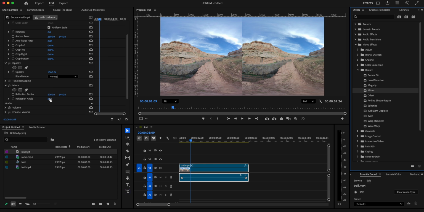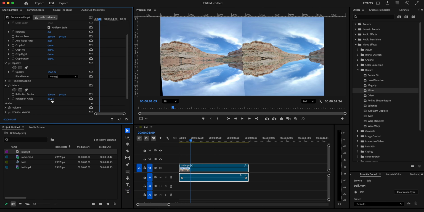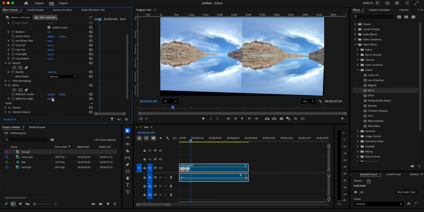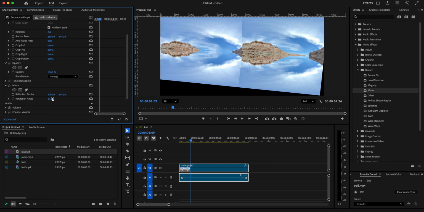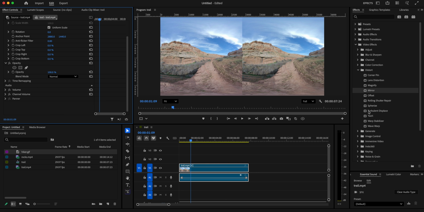and then go to the reflection angle and make it like 90 degrees. We'll just make it a straight 90. I'm just going to click it and put in the number 90. And now you can actually get a bottom top mirroring effect, which could look pretty interesting. And it will still match up in your headset and look fine. So the mirroring may be useful. The rest of them, I'm going to leave alone.